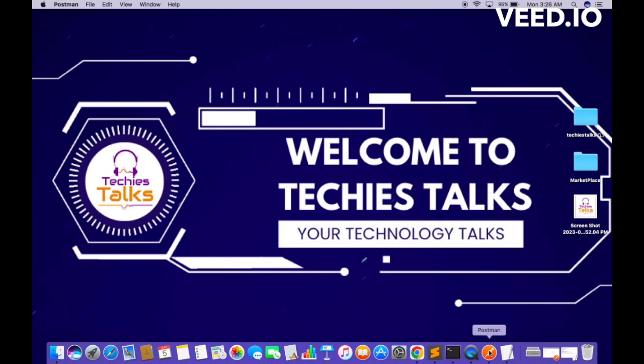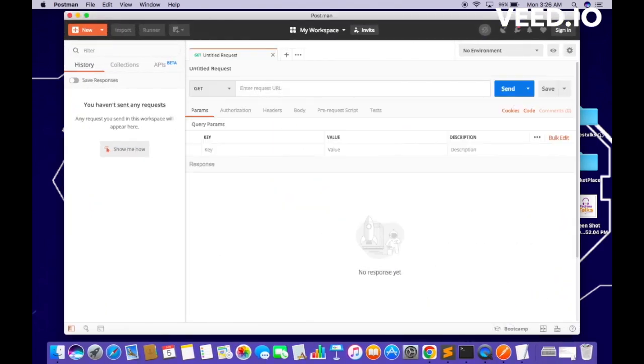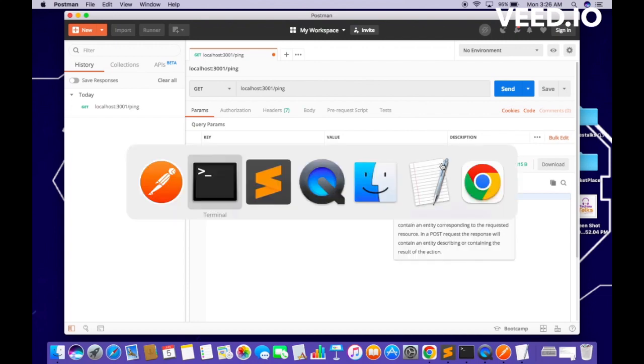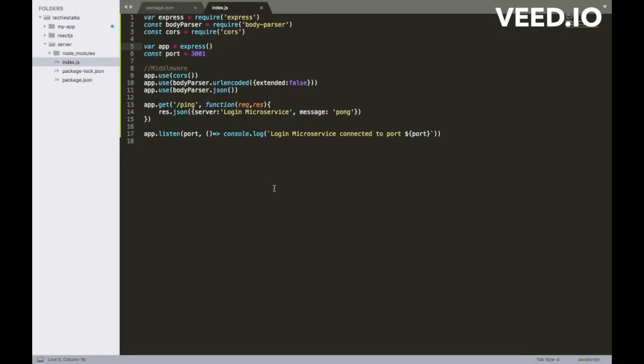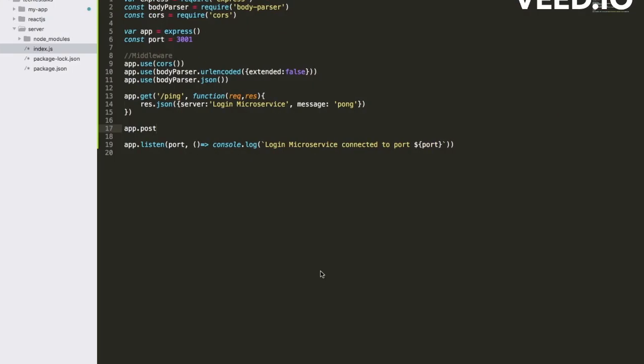Now let's verify whether our API is working or not. So go to Postman, then localhost. I have selected the get method, the port is 3001, and it's ping. We got the expected response as required. So now our sample API is ready. Now let's start with a login API.